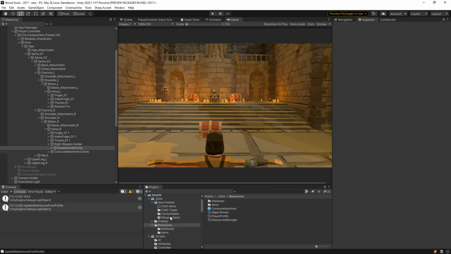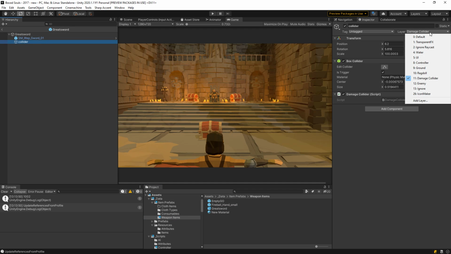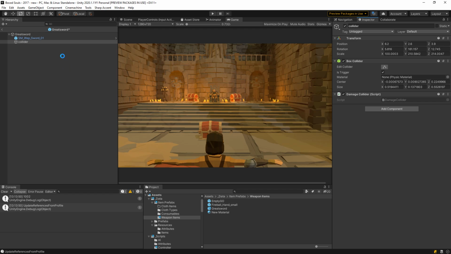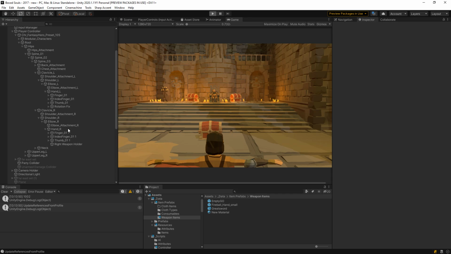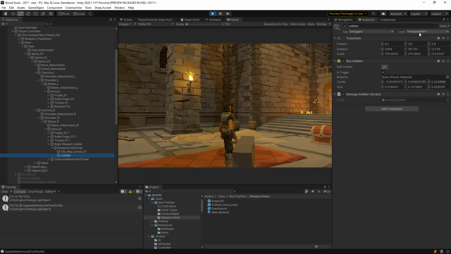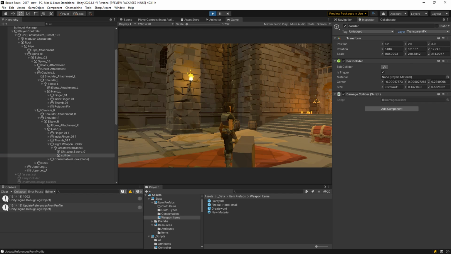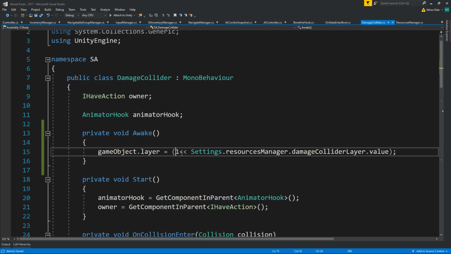So just to be sure, we're going to go again on the item, on the damage collider, and I'm going to change this to default, save that, and on play, we're going to select it from over here and see if it's set at the damage collider layer. Okay, and it's not, it's set on transparent effect, which means this didn't work. That's weird, so hold on.